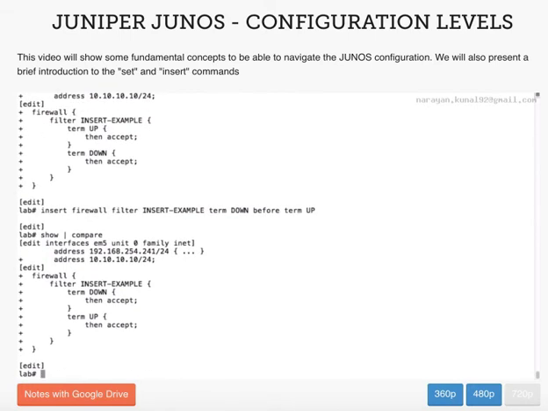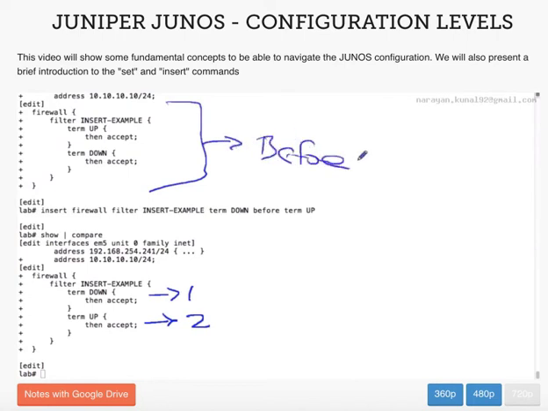We can see if that order changed, and we can see it here. We can see that now down is number 1 and up is number 2. So we have here the old, how it was before. So see how easy it was to fix that little mistake. And this is a very simple firewall filter. It has nothing configured, but imagine this was actually a production firewall filter.